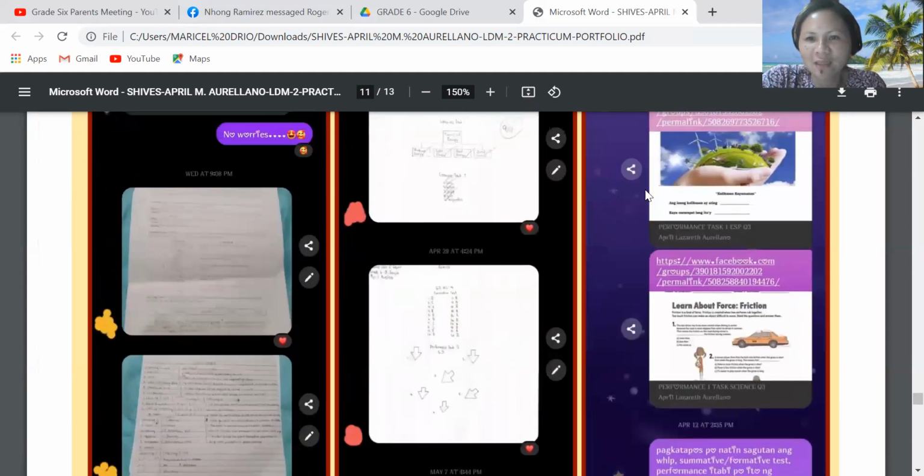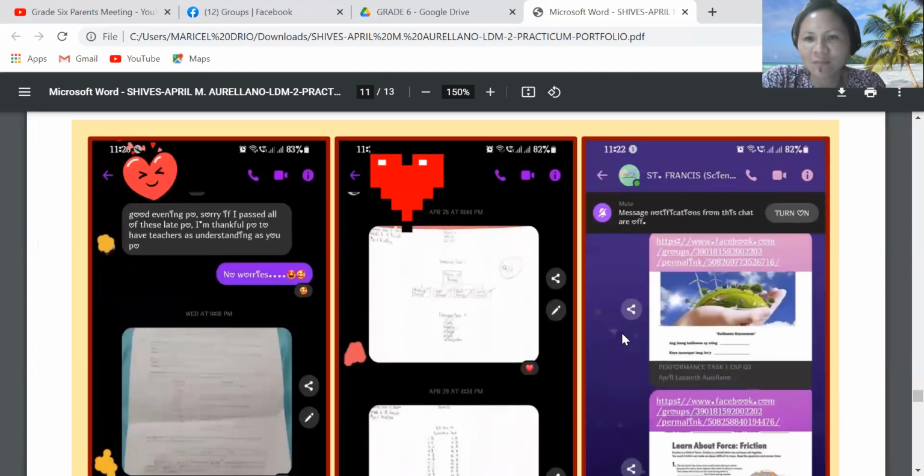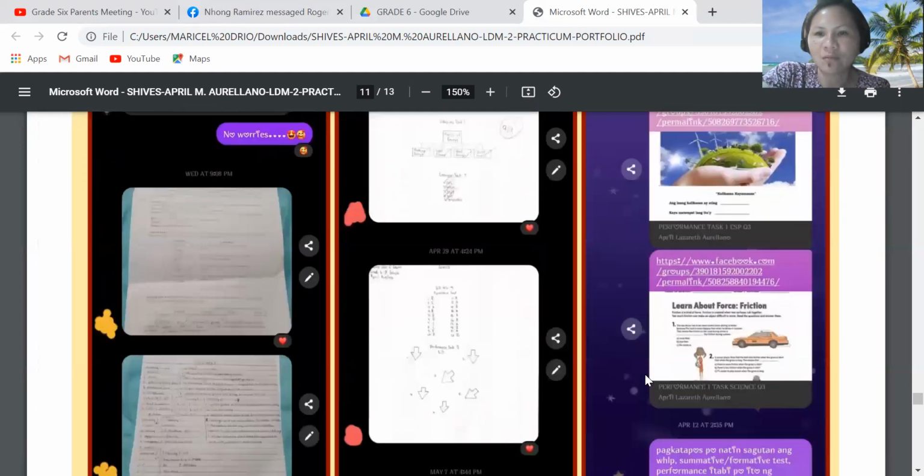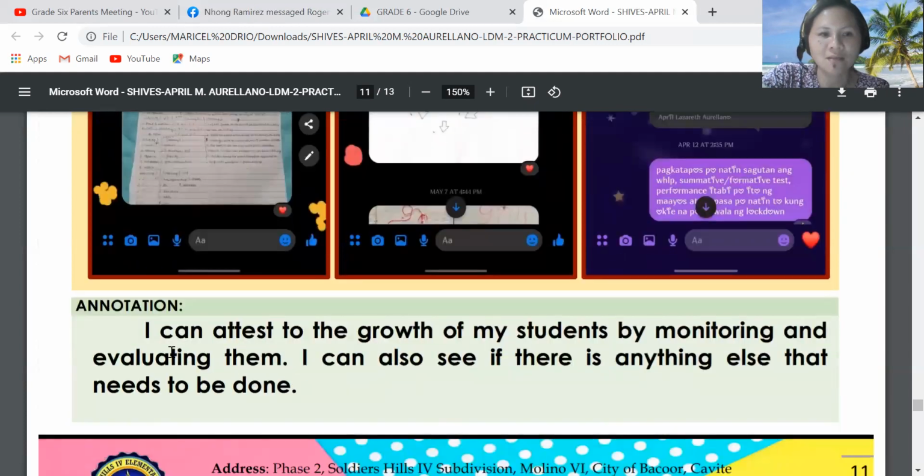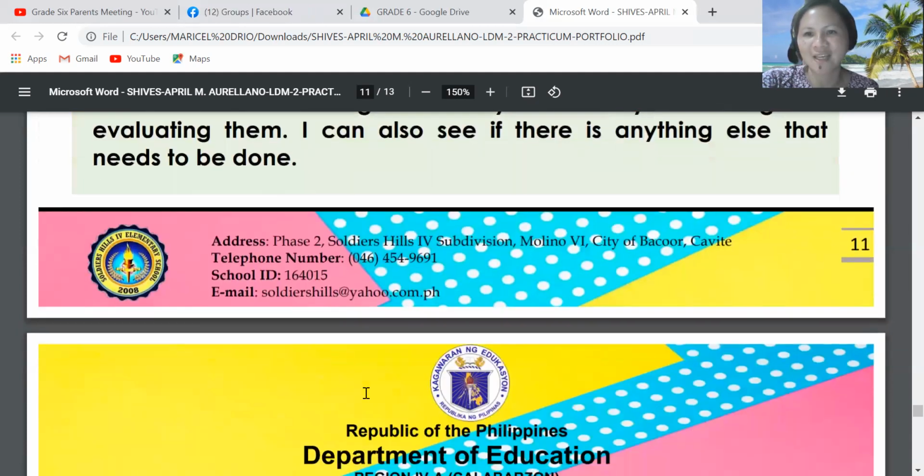So, dito naman, sinesend ni Sir sa GC ng kanyang section ang lahat ng mga link kung paano matutunan nila yung lessons. Ayan. So, annotation: I can attest to the growth of my students by monitoring and evaluating them. I can also see if there is anything else that needs to be done. Of course, ayan, very good.